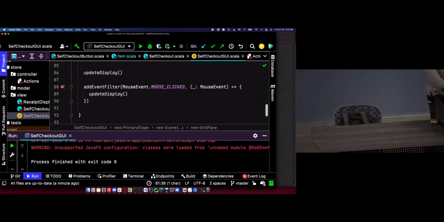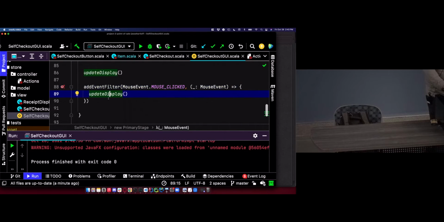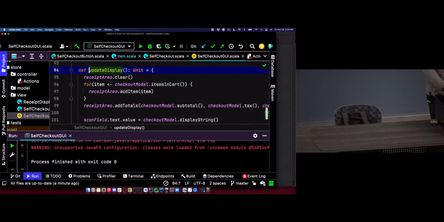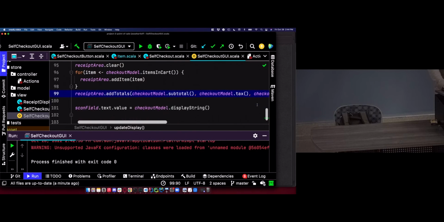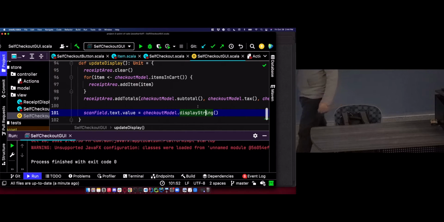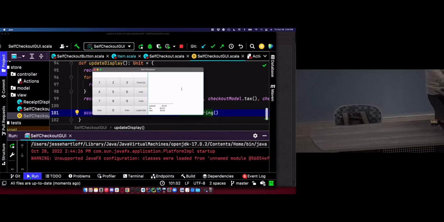And then I'm going to have an event listener that listens for mouse clicked events. And every time the mouse is clicked, I'm going to call update display, which I control command click to it, but it's right below there, which is going to call your methods, items in cart, subtotal, tax, total, and display string, and display all this information on the GUI. This is where, bless you, this is where some of you will see the strange bug where every time you click on the GUI, even if you're clicking on the receipt area, so even if you're clicking over here, you'll see things changing on the GUI.